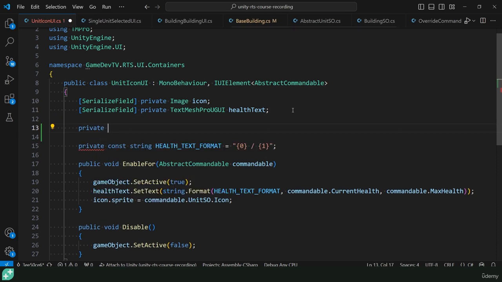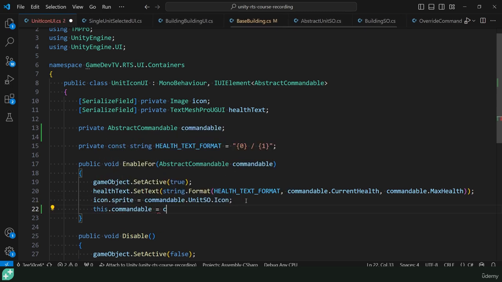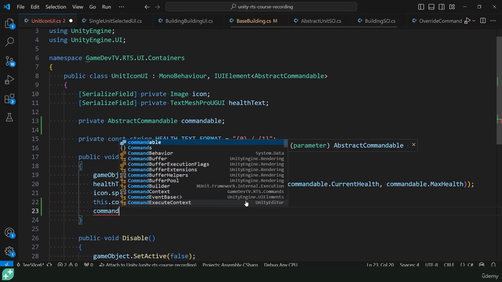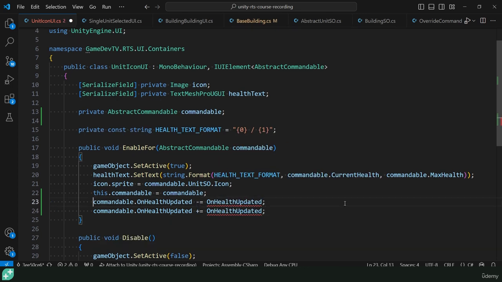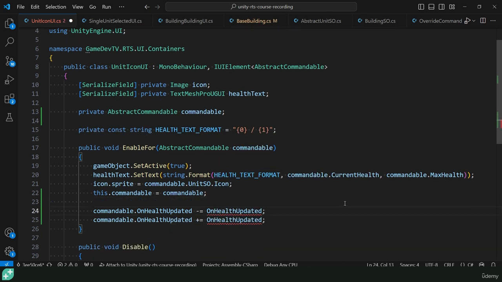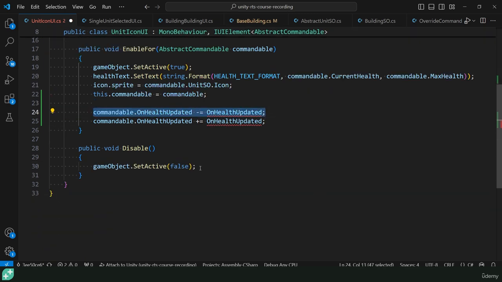At the top, let's define a private abstract commandable. On enable for, let's set this.commandable to be the commandable provided. Let's do commandable.OnHealthUpdated minus equals OnHealthUpdated and then plus equals OnHealthUpdated just to make sure we don't have any duplicates. On disable, if commandable is not equal to null, we want to unsubscribe.